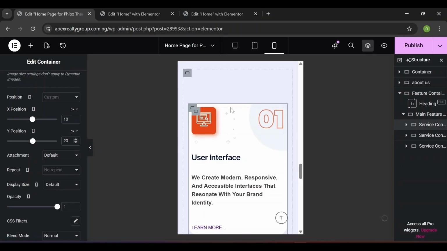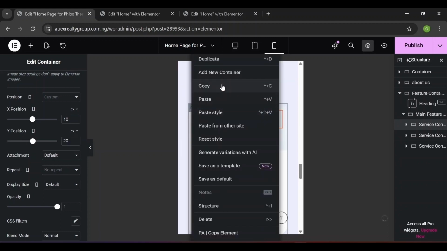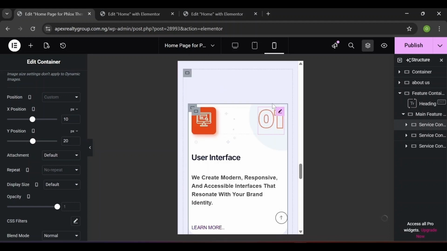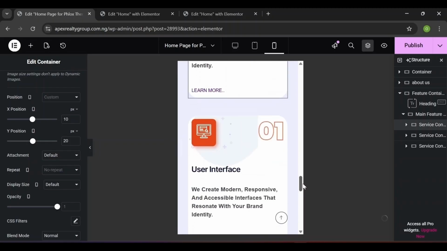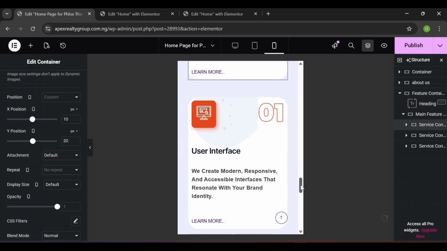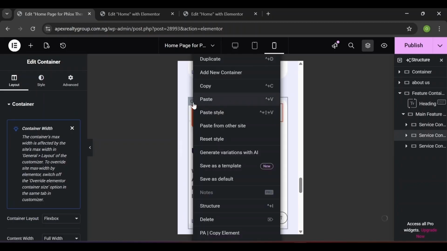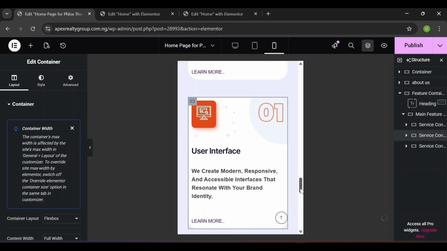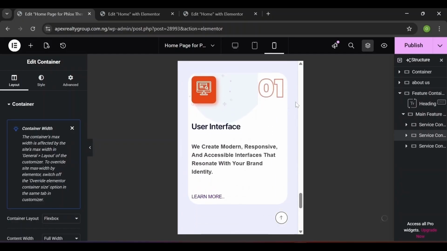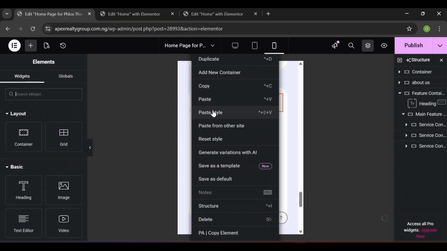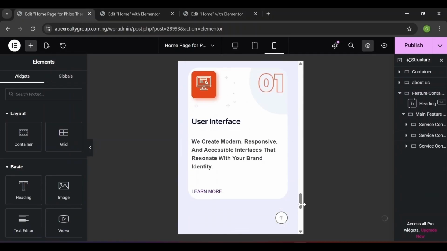Now we copy this. So we right click here, click on copy. Then we go over to the next one here. So the next service container, we paste it right here. We click on this and click on paste. Okay, so we do the same thing for the other container. Click on this and click on paste. So once we're done, we click on publish here.